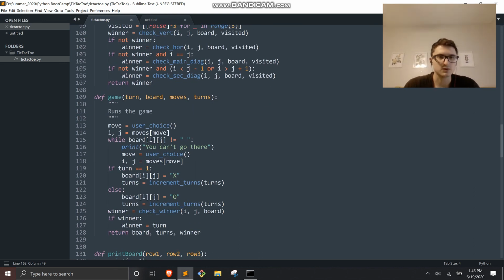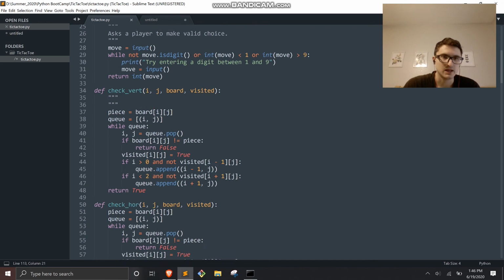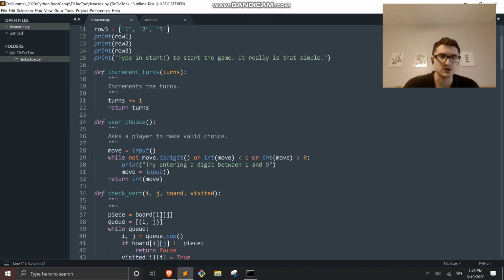So what we do here is we're going to run the game. We're going to get the move, right? To get the move, that's going to take our user choice. So we're going to run to that function, and that function just asks the player to make a valid choice. Is that a good description? I think that's okay. So the move is the input.